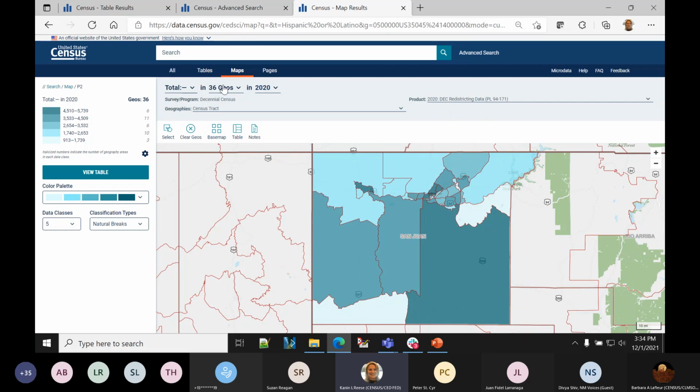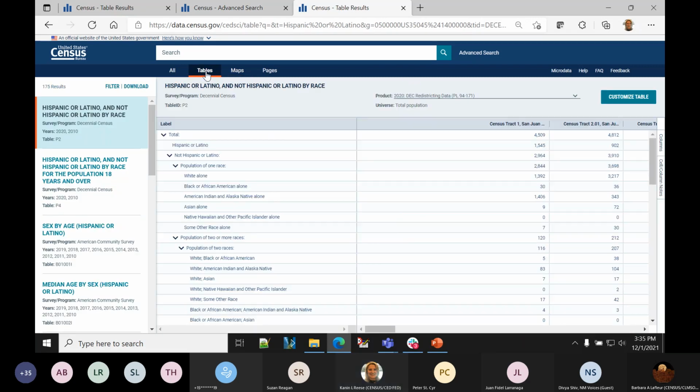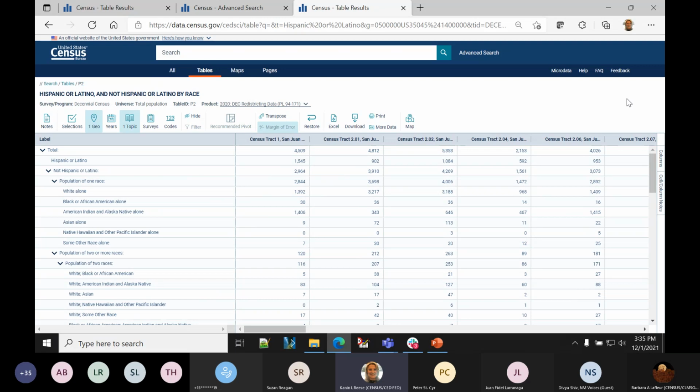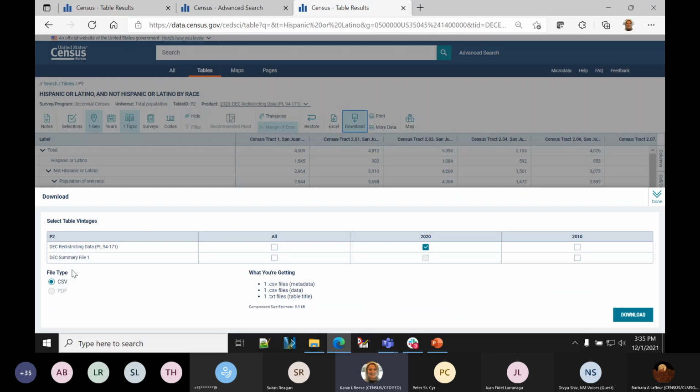So from here, I'm actually going to go back to the table and show you how to download this. So you need to go in and customize. So click on the customize and you can see all the iconography that's available. Now, what I'm going to show you is the difference between the two, the download and the Excel. So when you click on download, you get the option of choosing a couple of things. For 2020, there's only one option right now for redistricting, but you can also choose for 2010, which is nice.